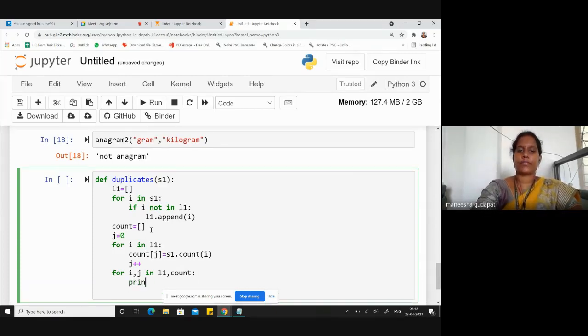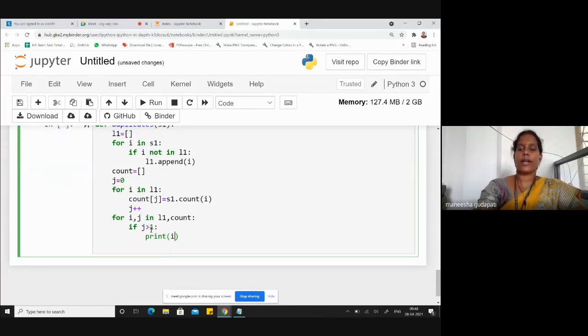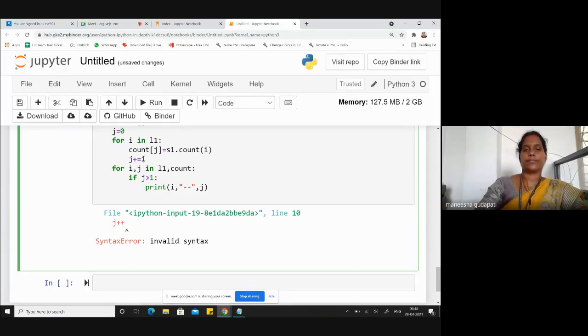Print if j greater than 1, that is, if the count is greater than 1, then only I will print the alphabet. Print I, j. Sorry, we don't have a plus plus operator now; plus equal to 1.